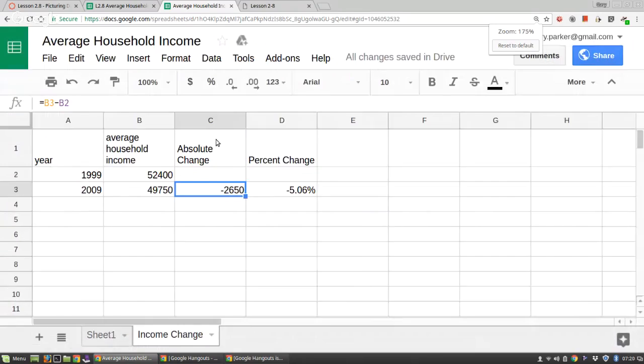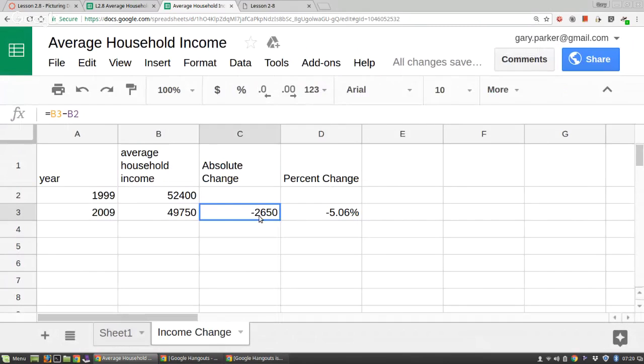All right, so zoom in on those formulas again. This one was just the difference, the new value minus the old. Percent change, also known as relative change, is the absolute change divided by the original amount. So that's our base value. So what that tells me is that 2,650 is 5% of 52,400.